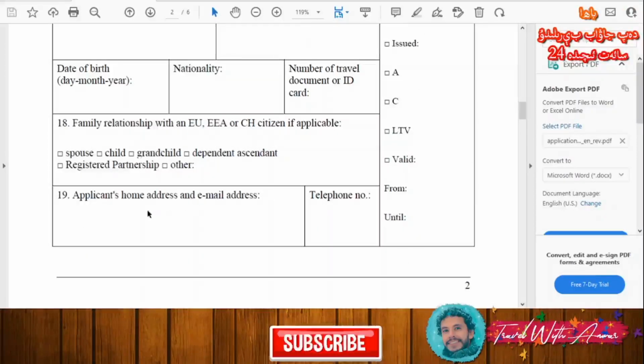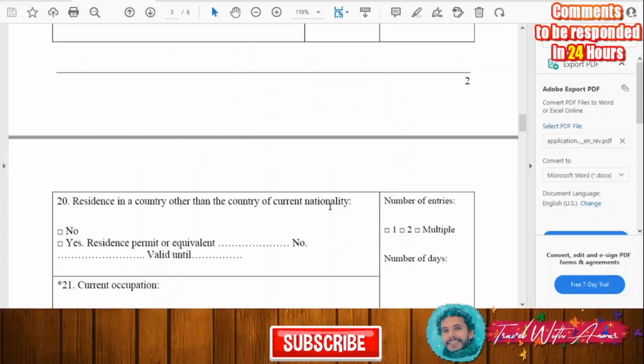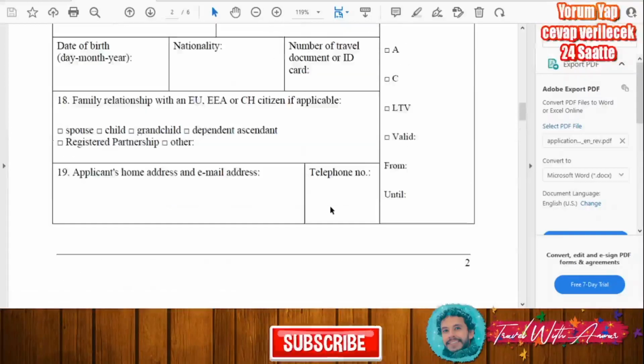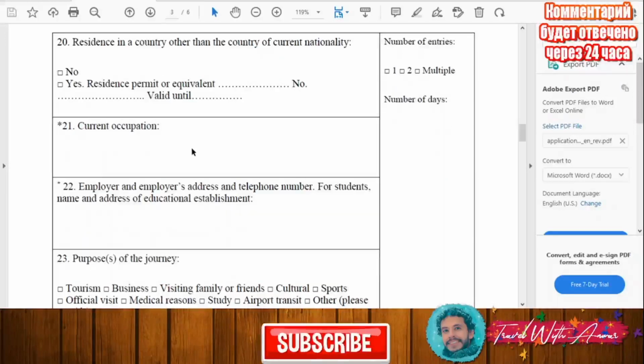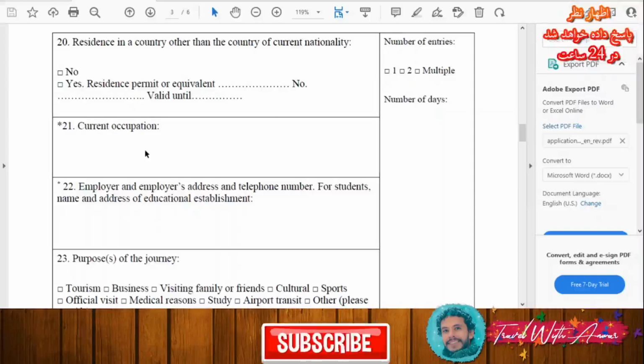Then you will have to write the applicant's home address and email address. You will have to write your own home address, your email address and your phone number also. Here you will have to write the country of residence in which you are applying for the visa. Are you applying from your own country or from another country? Here you will also have to write your current occupation, what kind of job you are doing right now.